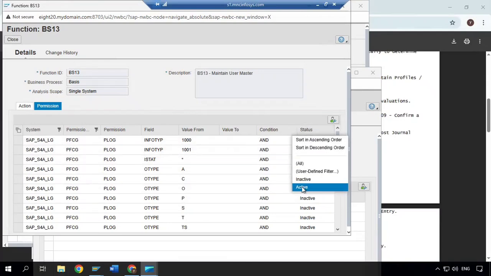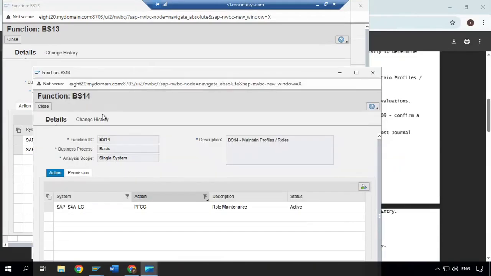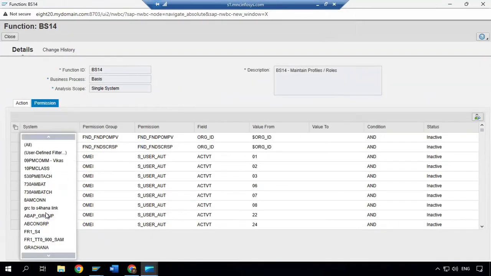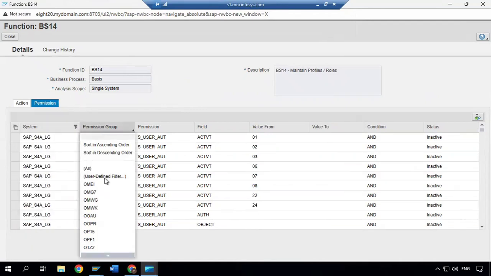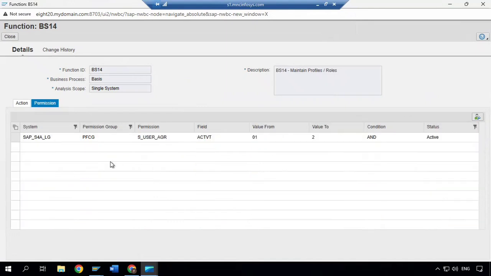I'm selecting the active ones. I don't mind about the inactive ones. For the active ones, for PFCG, I have two authorization objects, S_USER_AGR and S_USER_GRP. This is in BS13. So let's open BS14. In BS14, let me filter for this particular system, SAP S4A LG, and the permission group also I'm filtering with PFCG, and here I'm filtering only for active. Now you can see S_USER_AGR.